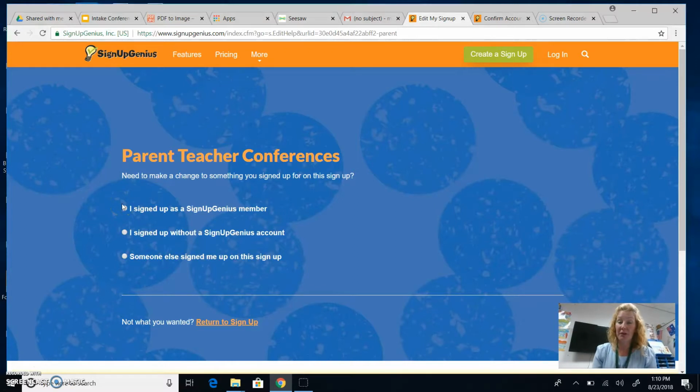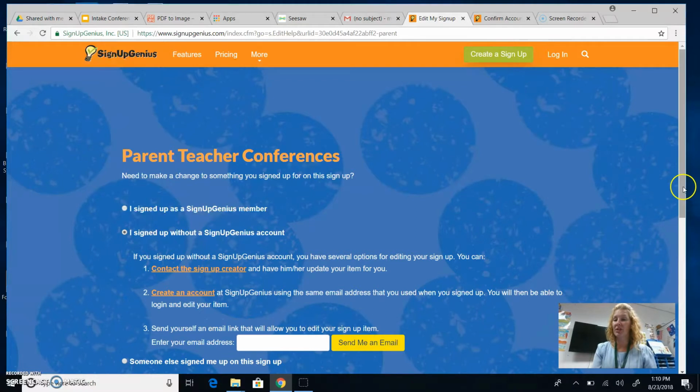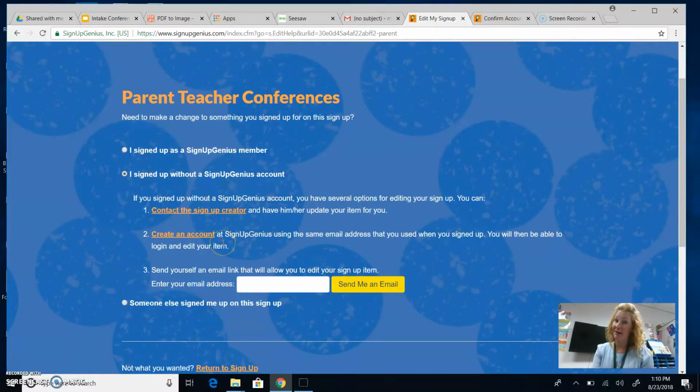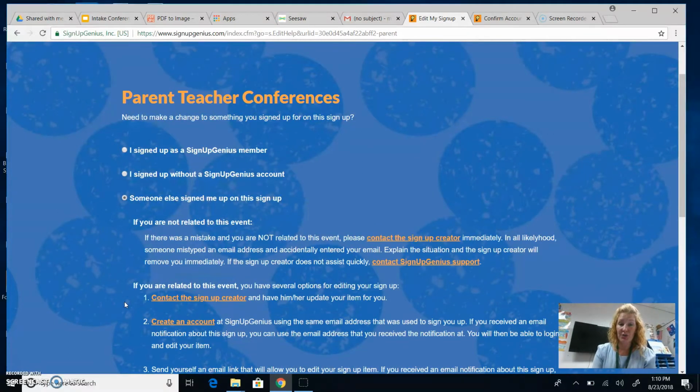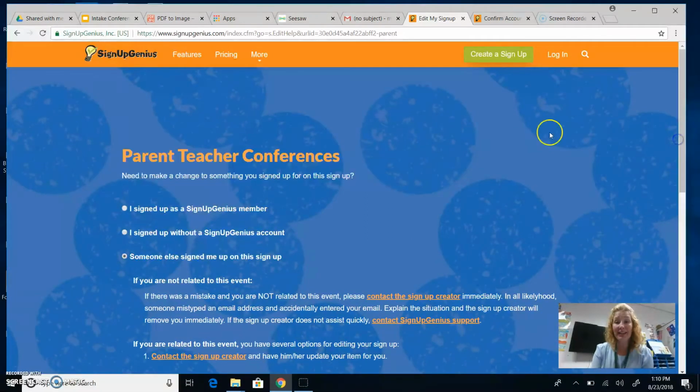Then I decide which one fits. I signed up as a Sign Up Genius member. If you did, go ahead and log in and change it. Or I signed up without a Sign Up Genius account. That means I didn't want to set up an account. I can click there. There are different ways I can change it. I can create an account. I can contact the Sign Up Genius creator, so that means contact the child's teacher and ask them to delete it. Or I can send myself an email link that has the steps for me to delete it. Or if someone else signs you up, here's another way that you can delete. Again, contact your child's teacher, or create an account. There are multiple ways.